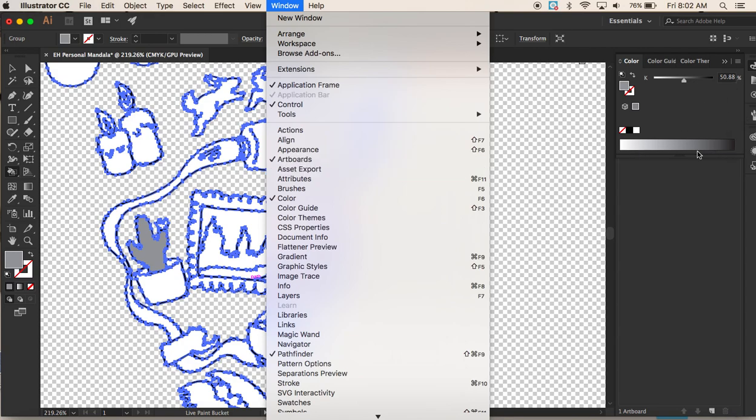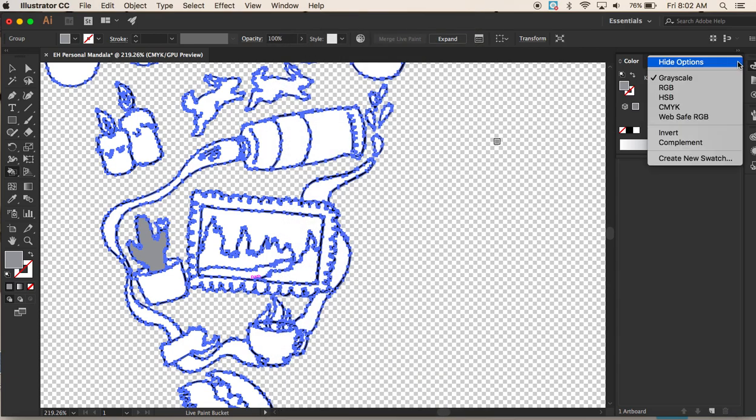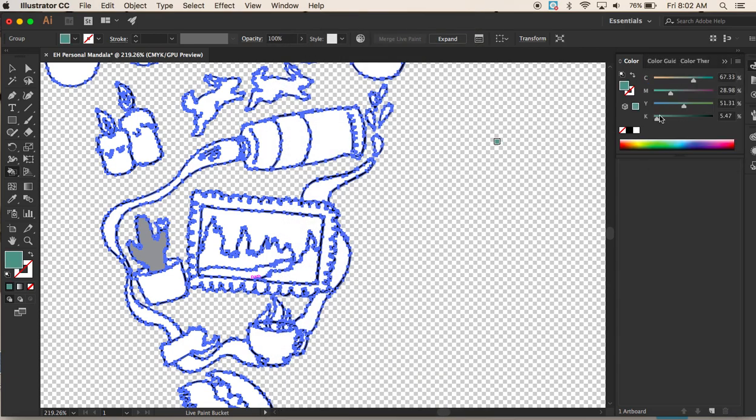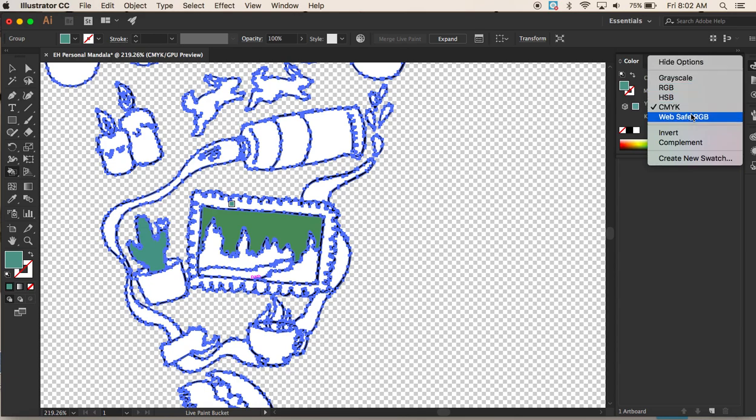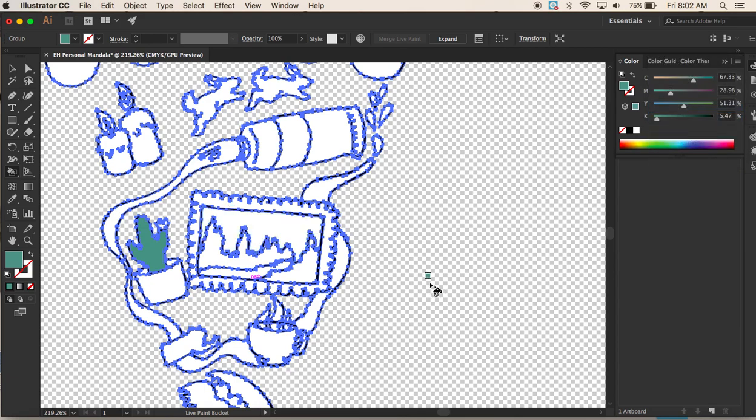See how it shows me my grayscale? Go to your menu, get off grayscale, go to CMYK, and that'll fix it. Now I have my green back. Now that might happen more than once, so remember, you go to Color, go to your menu, go to CMYK, and that'll fix it. And then you fill in all your objects with color.